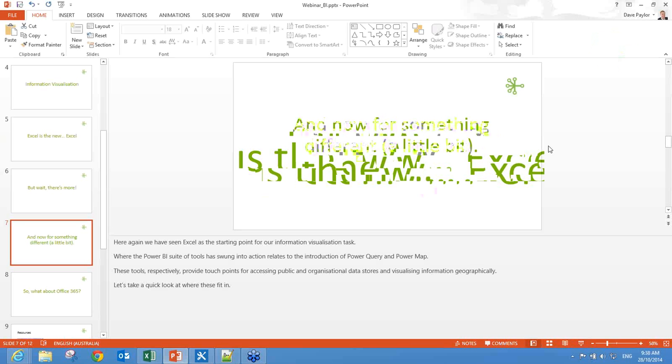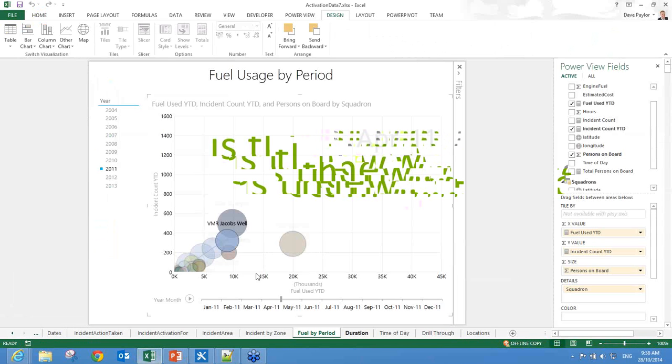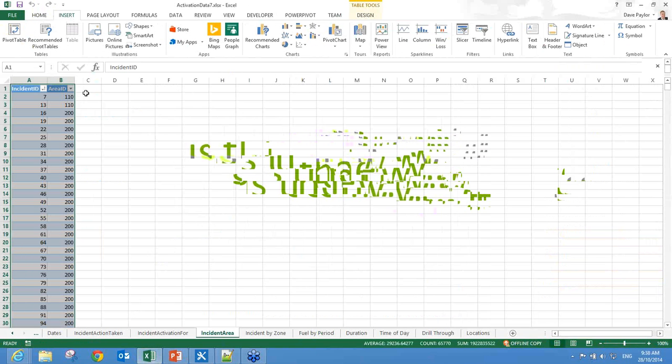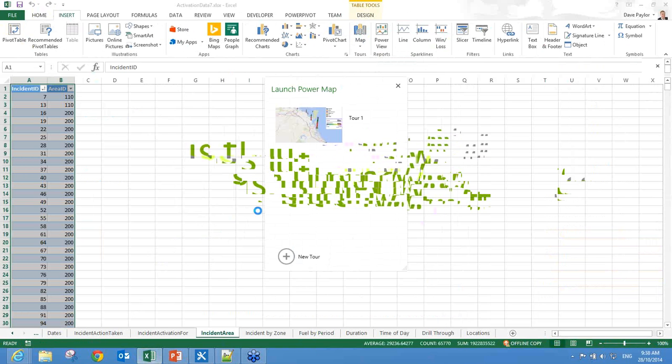Thank you, Garrett. Okay, so if we come back to our worksheet here, Power Map is accessible through, believe it or not, the Insert tab. So I've got Map here, Launch Power Map. Let's have a quick look what's going to give us here. So I've got one predefined here.